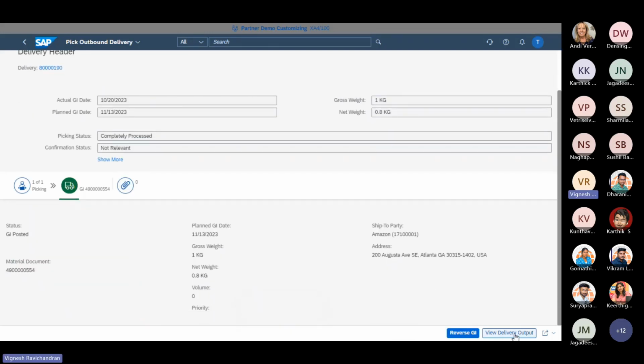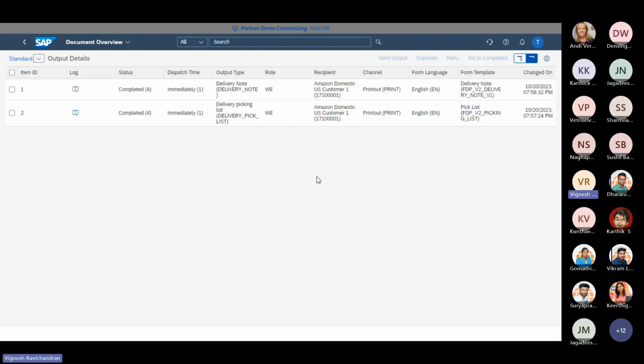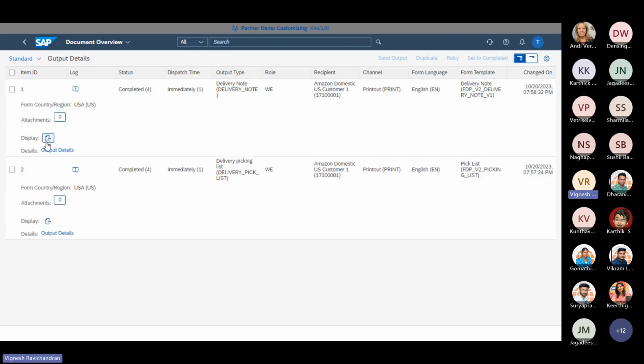There is an option called view delivery output. Here the system will provide two output layouts: one is the picking list and the other is the delivery note. Similar to the sales order layout, we can preview it. For example, if we click on display, the layout will be previewed.